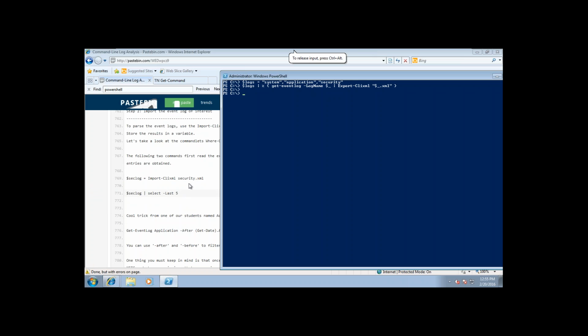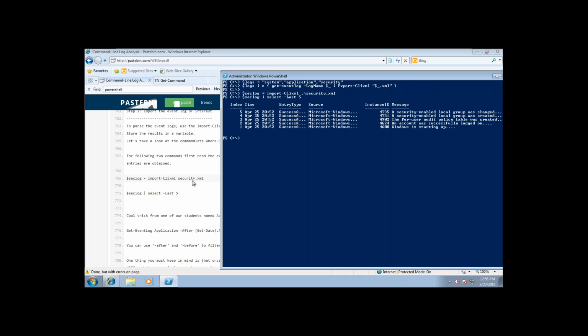Okay, so that's all run for me now. So now what I'm going to say is $seclog equals import-CliXml security.xml. So I'll suck all that stuff into my variable, right? And now I'm just going to say $seclog, and then we pipe it into Select -Last 5, right? And this gives me my last 5 entries.